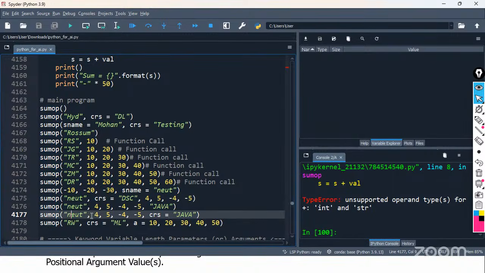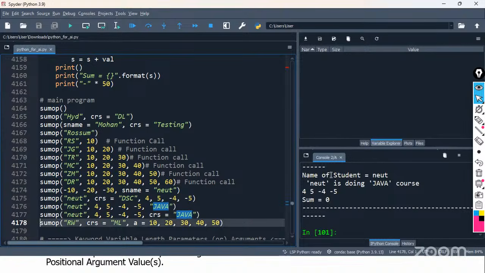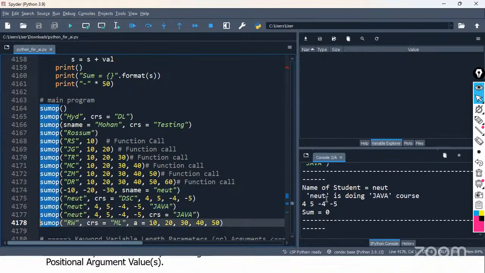S name takes NUT, A takes all these values, then the default parameter course takes Java. It takes Java. Now it is accepted. See, y is 0, plus 4 minus 4 cancels, minus 5 plus 5 get cancelled. So the output will be 0.